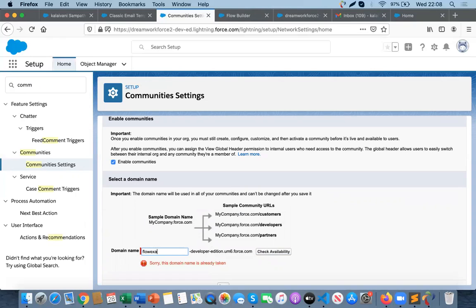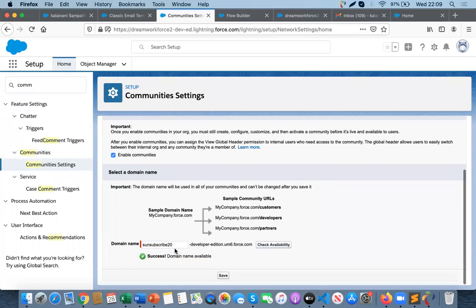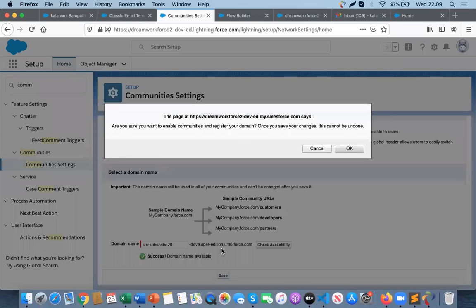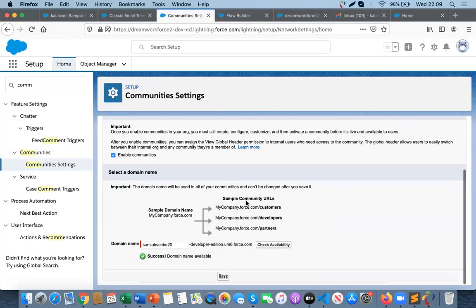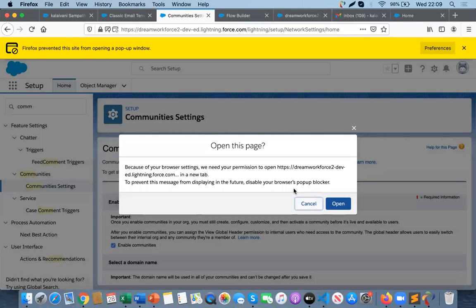flow example, unsubscribe, unsubscribe 20. Check the availability. Yes, this domain name is available. Click save. Are you sure you want to enable the community? Yes. So this cannot be undone. Okay. Click OK. Click open.